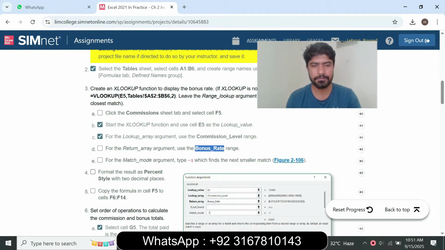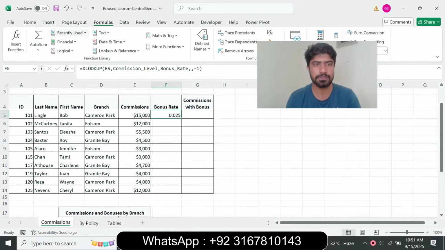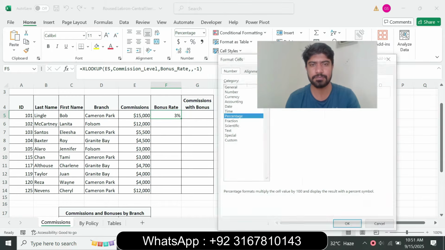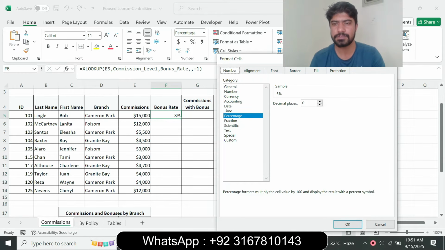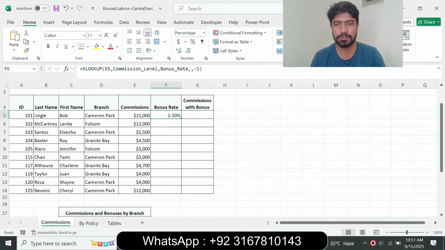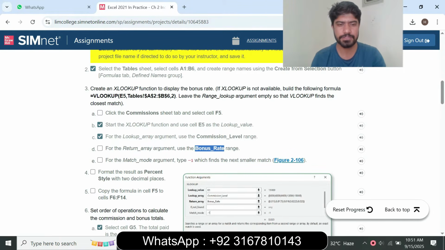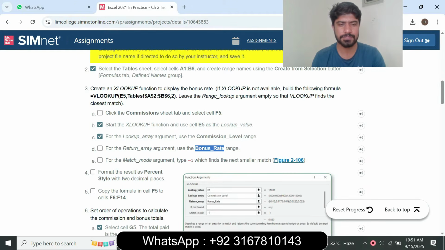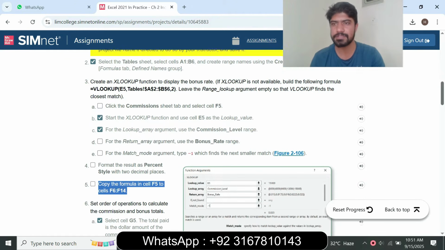Format the result as a percentage with two decimal places. So go to the Home tab, click Percentage, and set the decimal places to 2. Then copy the formula from F5 to F14. So this question is complete, and we move to question number 6.